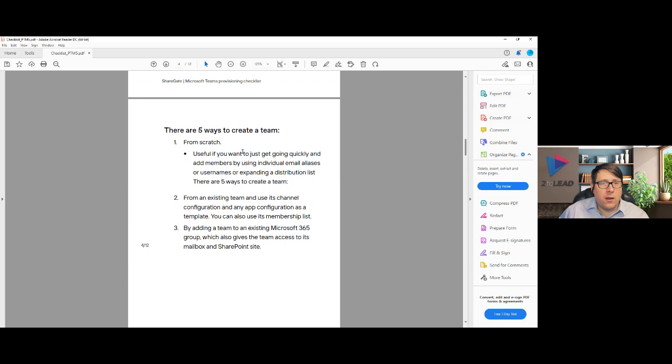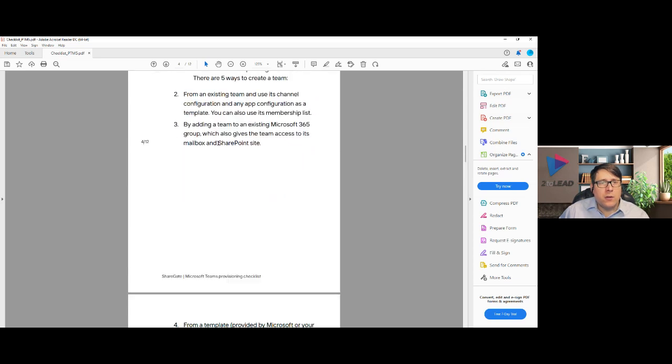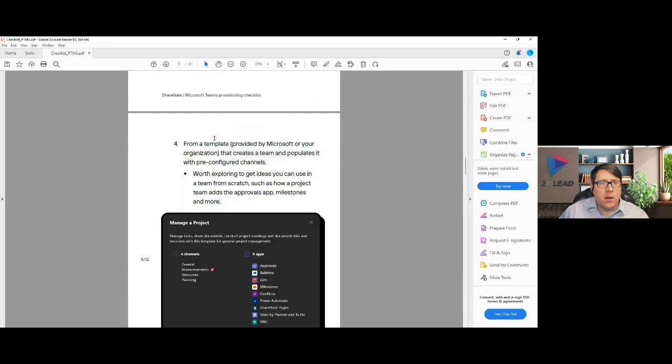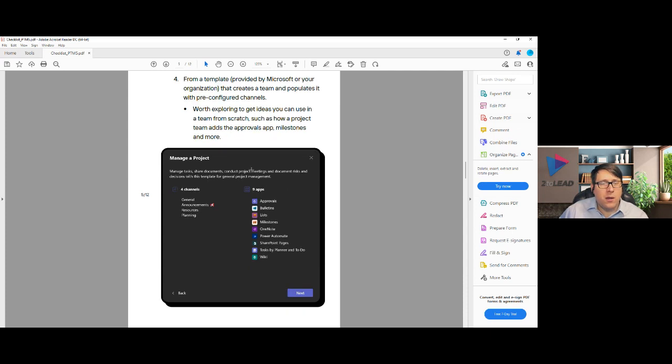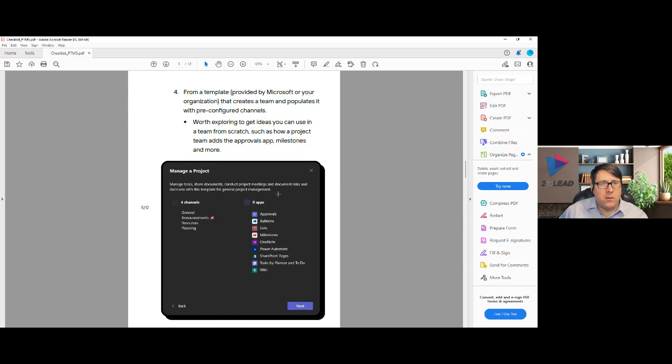So like I said, there's 5 ways to create a team. There's from scratch, there's existing templates. When you do it from a template, there's different things that it provides on the back end. If you haven't looked at this, by the way, there's some really great improvements Microsoft's made in templating. So again, just a really great resource to get started with your own provisioning.